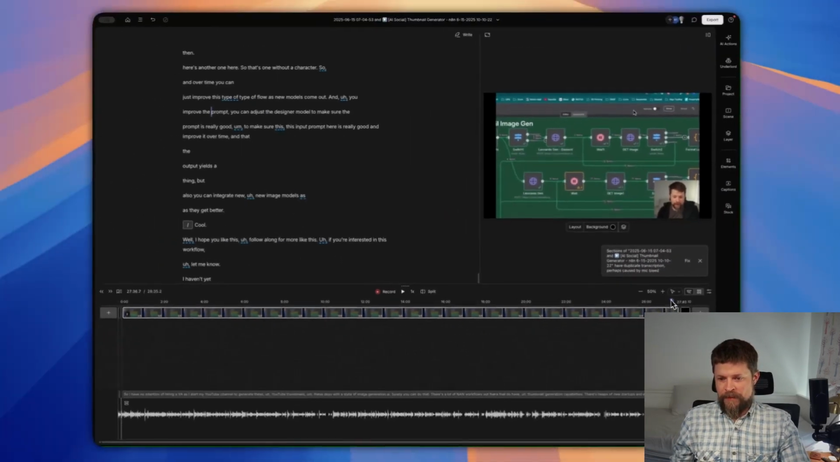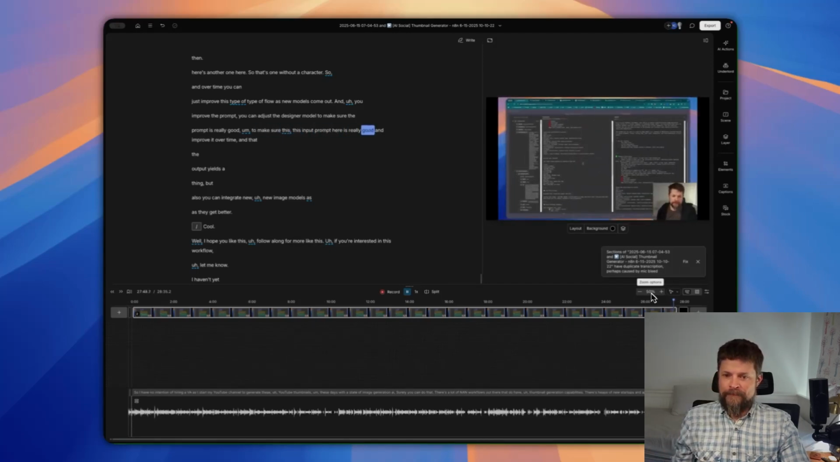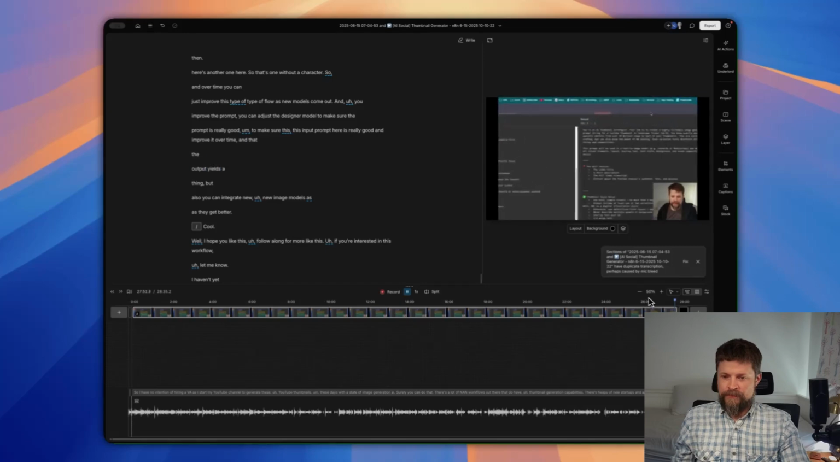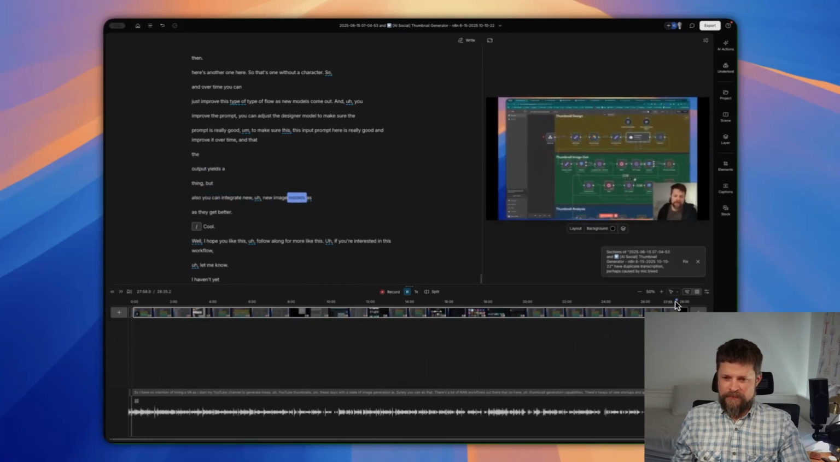Improve the prompt. The input prompt here is really good and improved. And then the output yields a similar thing, but also you can integrate new image models as they get better.